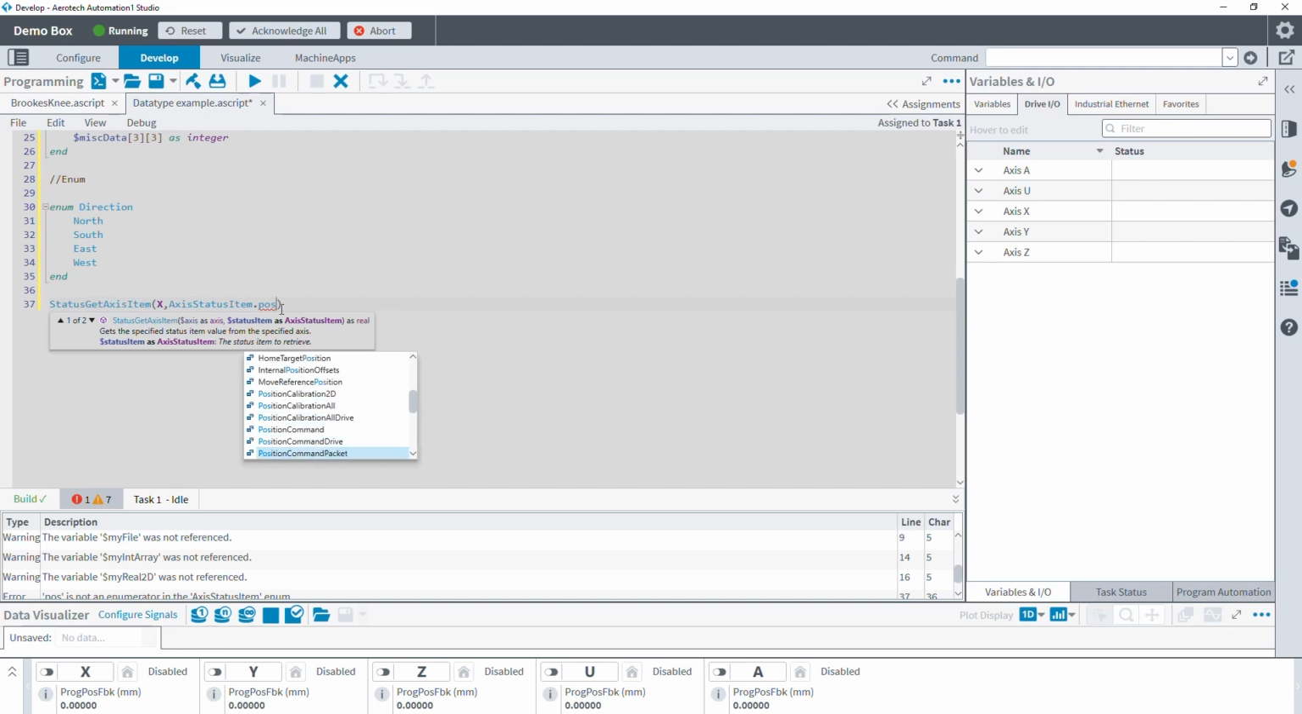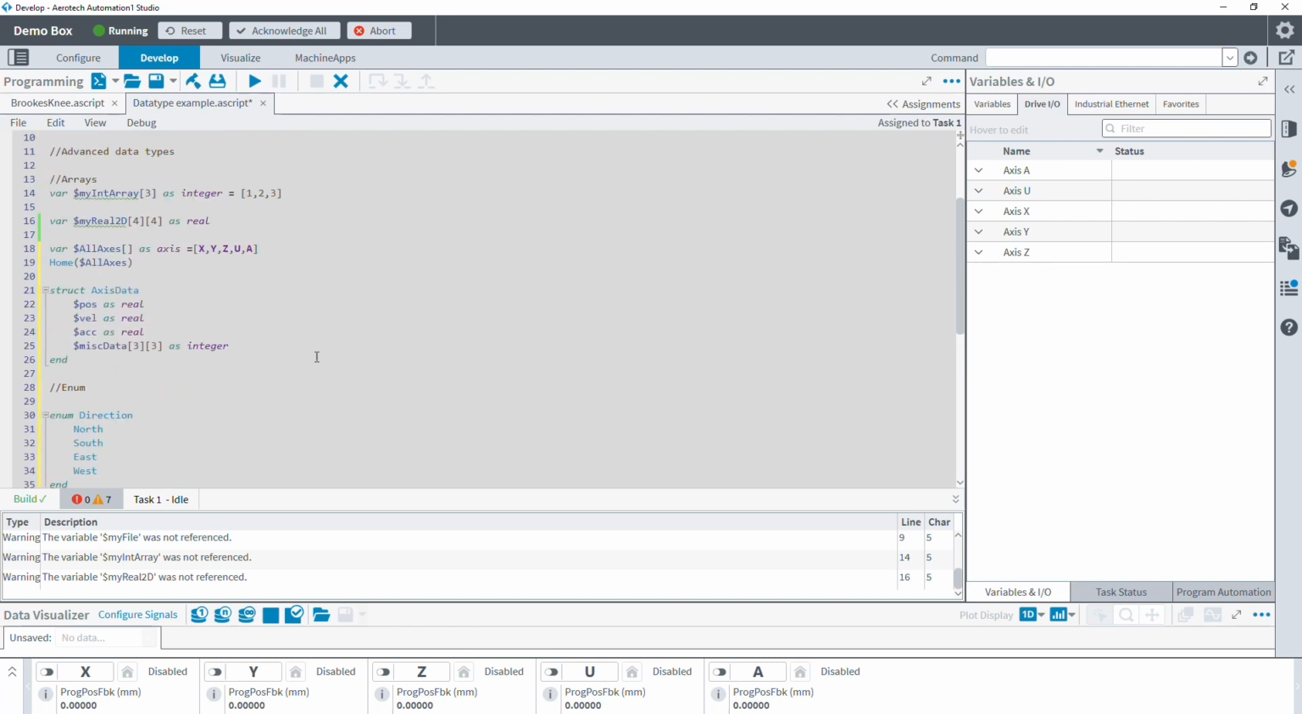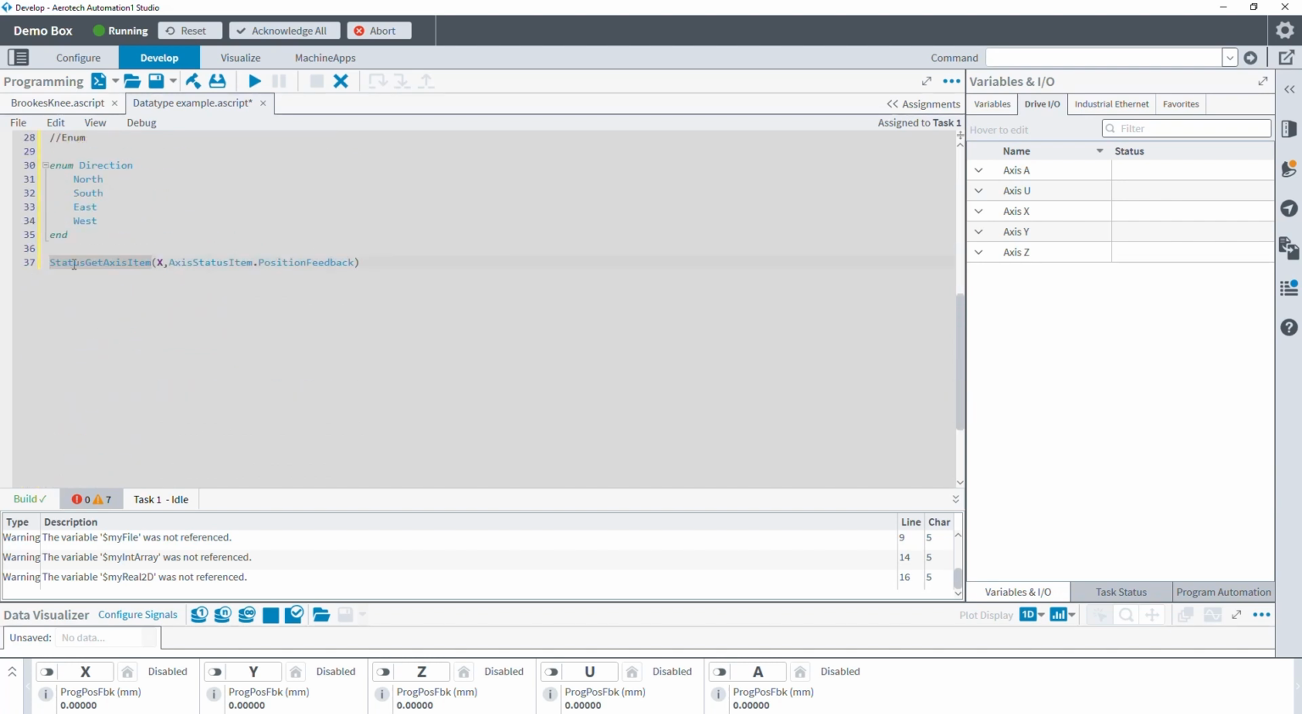In this particular case, I'm going to take the position command, or we could take even the position error or the position feedback. In this case, we'll have the position feedback. I could save that then into one of my already defined data types. So in this case, we'll take the myReal. So we'll do $myReal and make it equal to status get axis item. So there you go. That's a very, very quick way to use enums, and it's a very useful way to use enums.